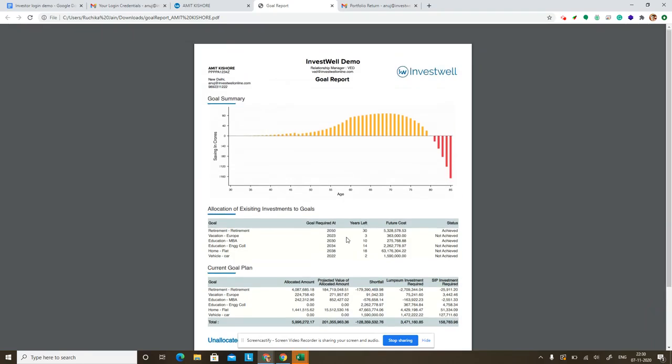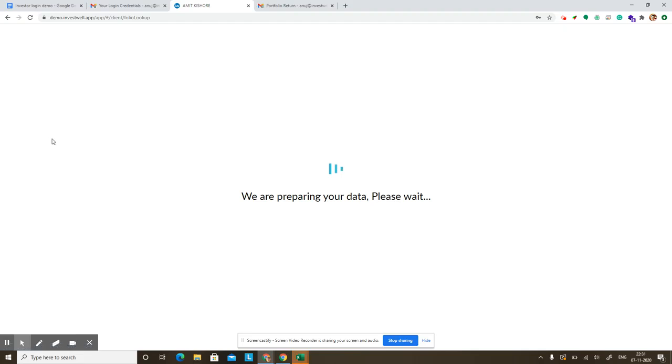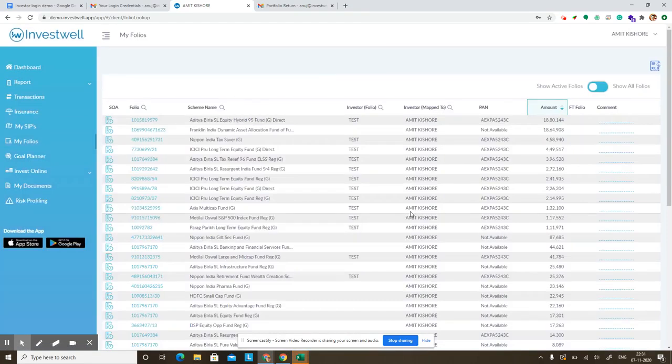So this is how the goal report looks. It will show you the list of all the goals that you have recorded in the system, and based on the folios assigned to the goal, how much is the investment required to meet the goals. My folios menu shows you a quick view of the folios that you have in the system and how much amount is in each of them. You can download this in an Excel also if you wish.